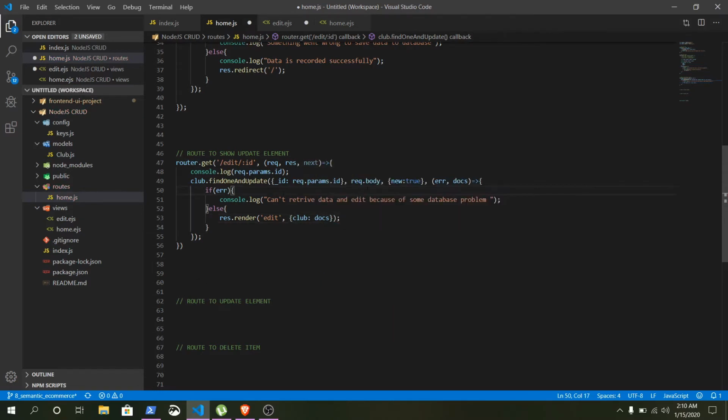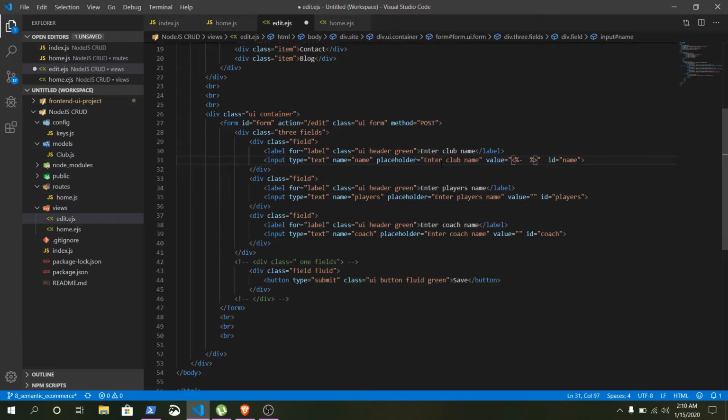All the information we are selecting the team, we are setting it to our club variable. Okay, now open your edit.ejs, just write club.name, copy this value, paste it below, Control D for selecting the next one. Now this time players, and last one will be coach.